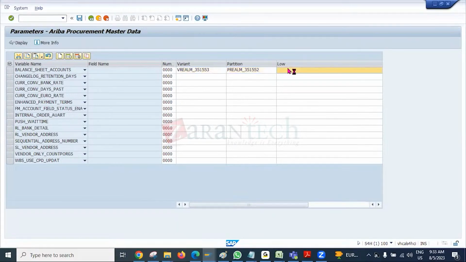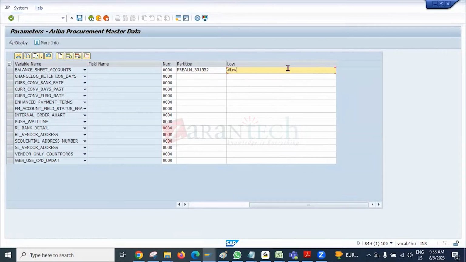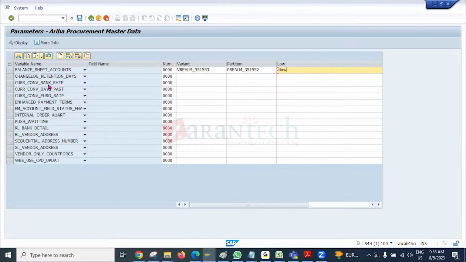And here, if you want to allow it, that means if you want to fetch it, then we can maintain the allow here. Okay, so not only this, whatever the different variables you can see, even you can see we have something like currency conversion bank rate, currency conversion euro rate. We are having this RL bank details.